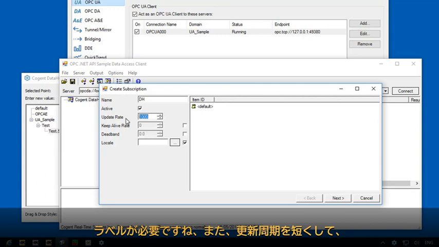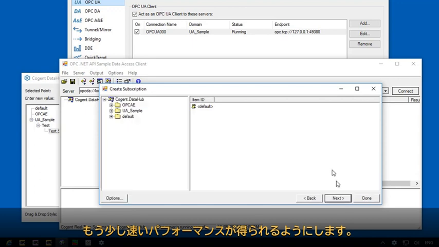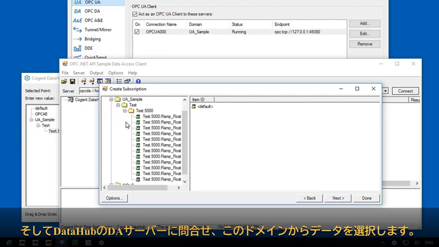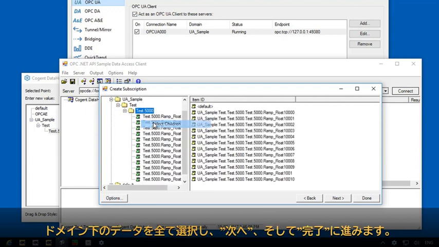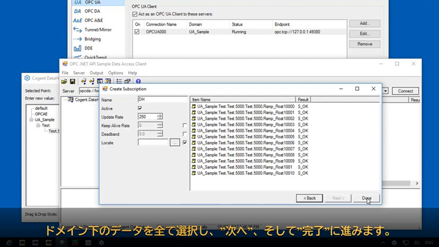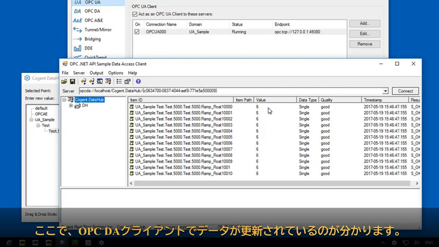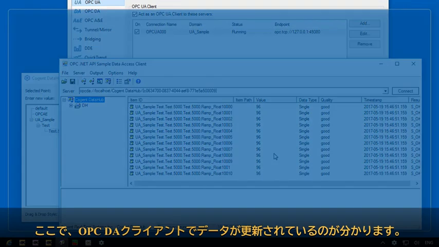And again, let's reduce our update rate so we get a bit quicker performance. And there it's interrogated the DataHub, and we're going to select some data from this domain. And I'll tell it to select all the children. Go to next and done. And there you see our data updating in the DA client.